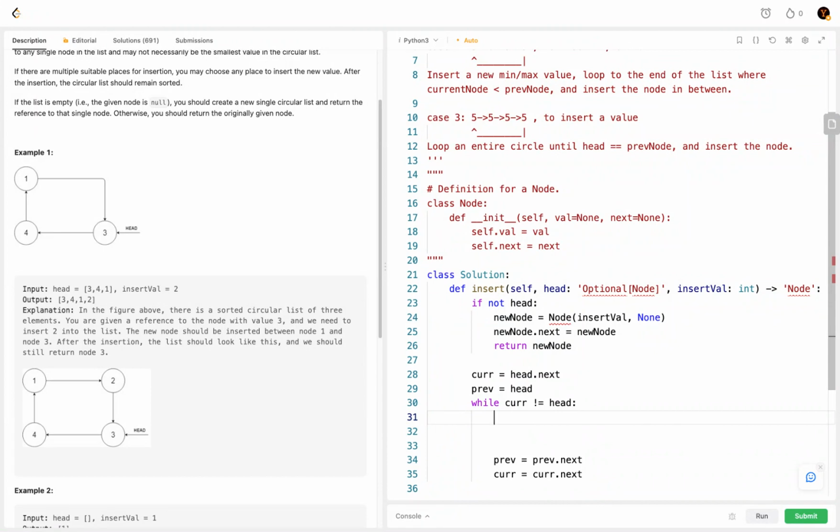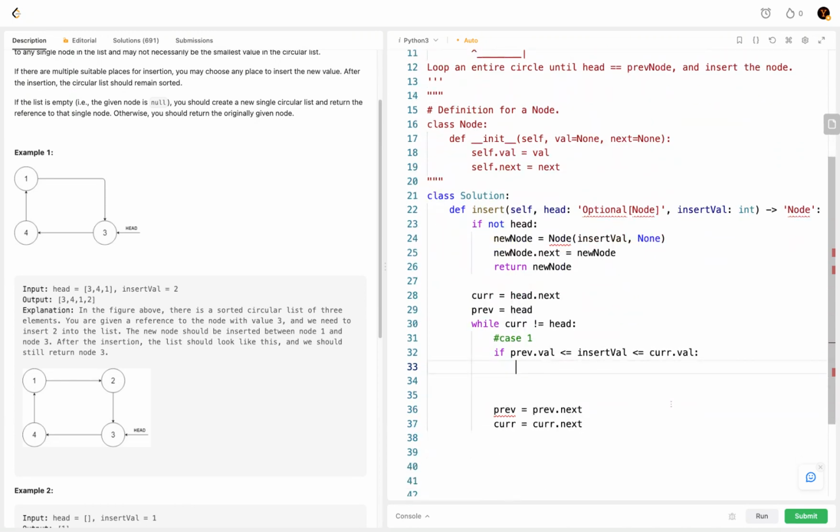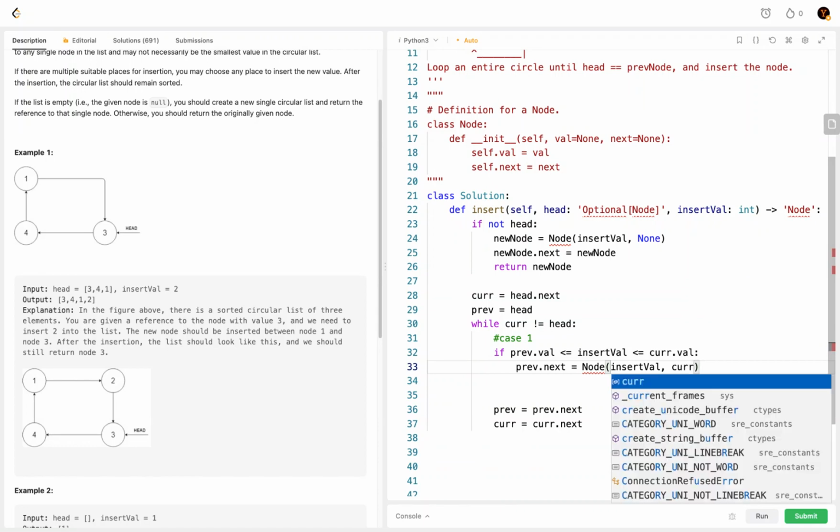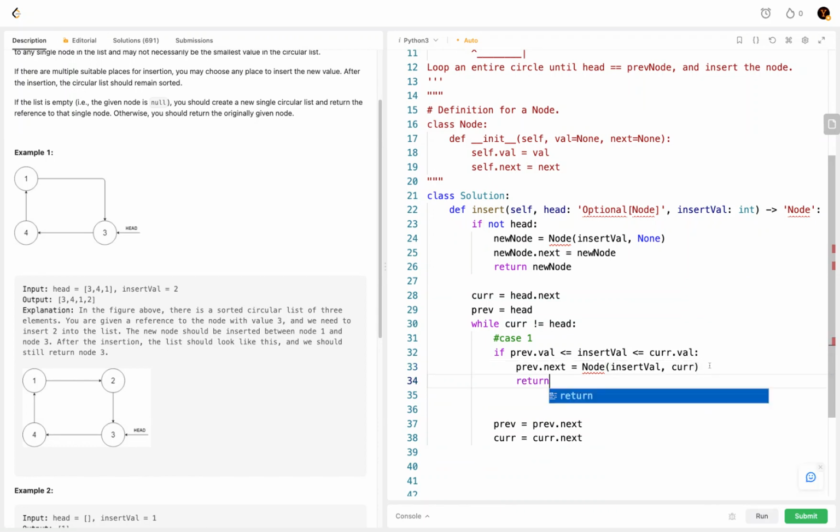So let's consider case one. If prev.val is less than or equal to insert val, and insert val is less than or equal to current.val, then we just need to insert the new node. So we can say prev.next equals the new node, and make it point to the current node. And we can just return head.